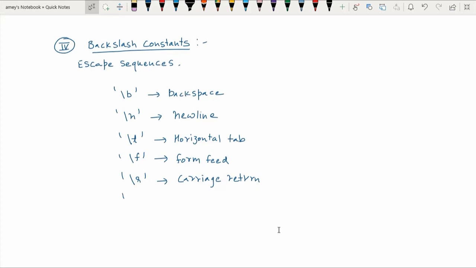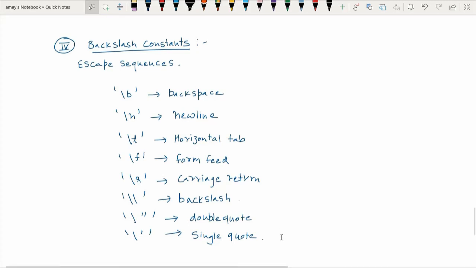If you want to print backslash itself, you will have to write two backslashes; this will print a backslash. If you want to print a double quote, write a backslash and then a double quote. For a single quote, backslash, single quote will print a single quote. So these are the different escape sequences in Java.